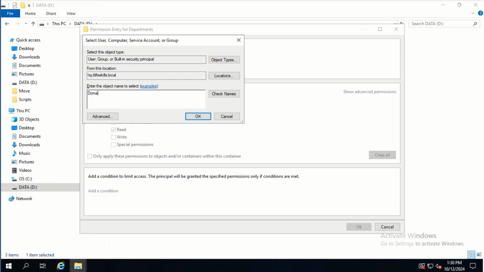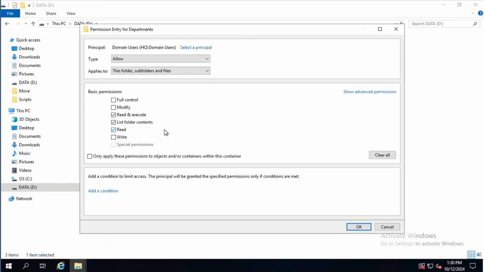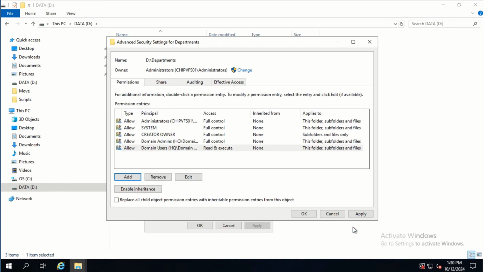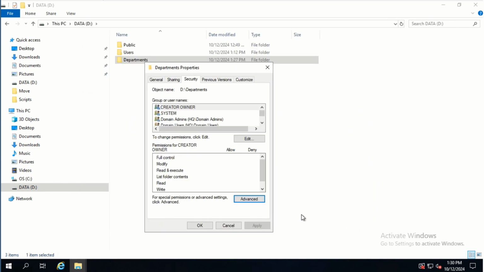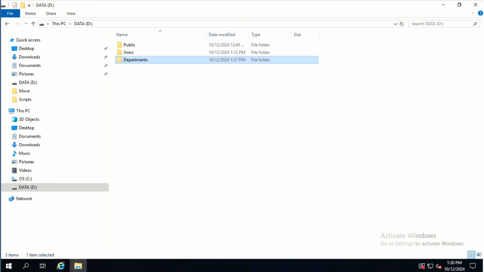type in domain users and click on check names and click OK, and here we grant the read and execute permission, and it will select the list folder contents and read permission all together. So we just click OK and click OK and click OK. That's it.